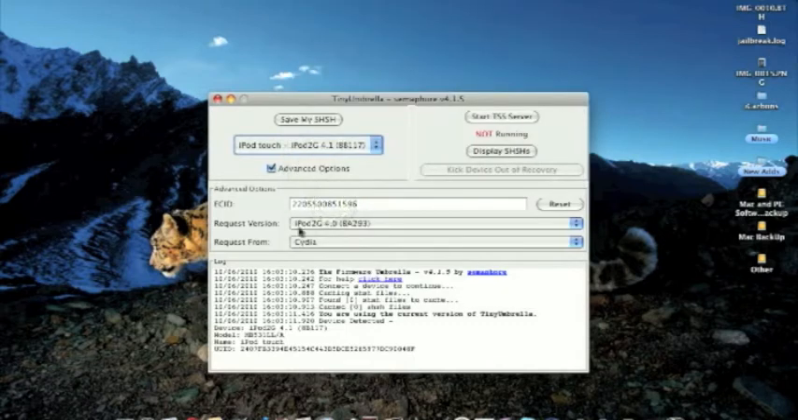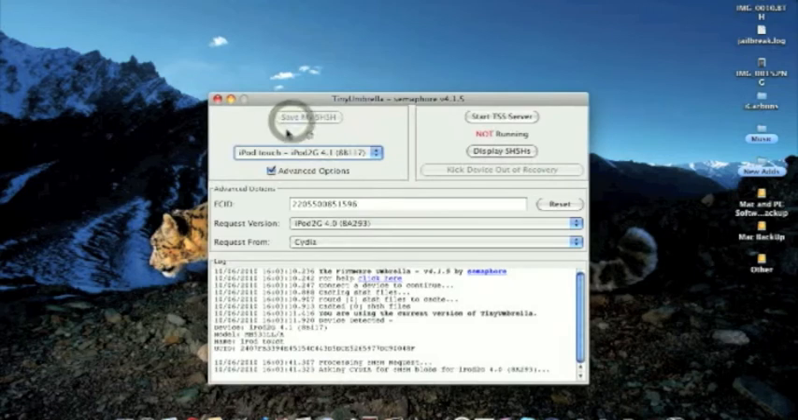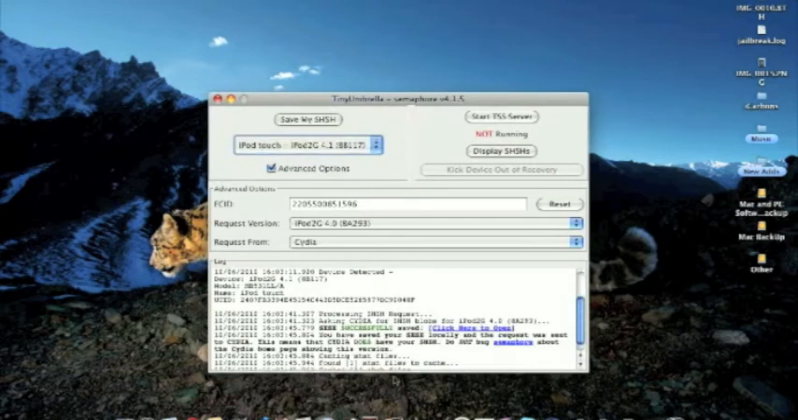So I'm going to select that, and then you're going to have two requests: request from Apple and Cydia. Obviously, you're going to want to select from Cydia. Then you're going to want to hit save my SHSH, and it will ask Cydia for your SHSH, and as you see, it says SHSH successfully saved.